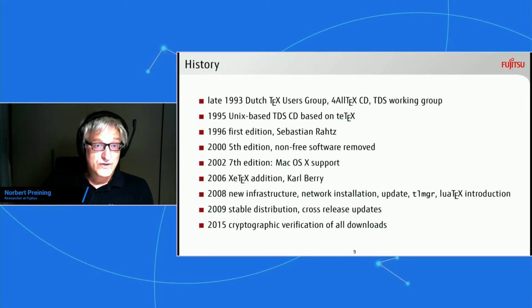History, it is also long. Actually, I realized today that it's exactly 25 years to this day, to this year, that the first release was done by Sebastian Rahtz in 1996. I joined somewhere in 2004 or 2005, I don't know. And I think in 2008, I rewrote the complete infrastructure so that we can go to online internet updates. Before it was distributed via DVD once a year.